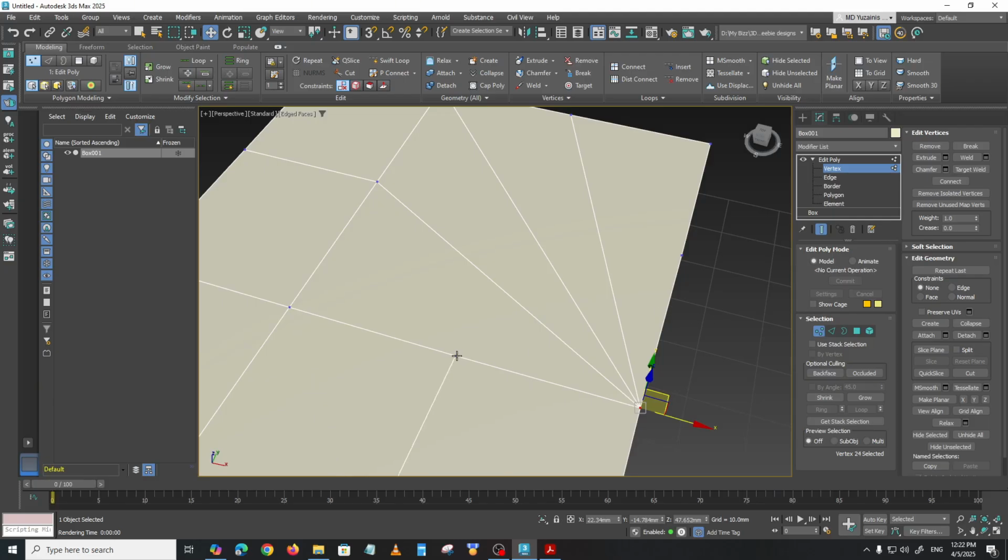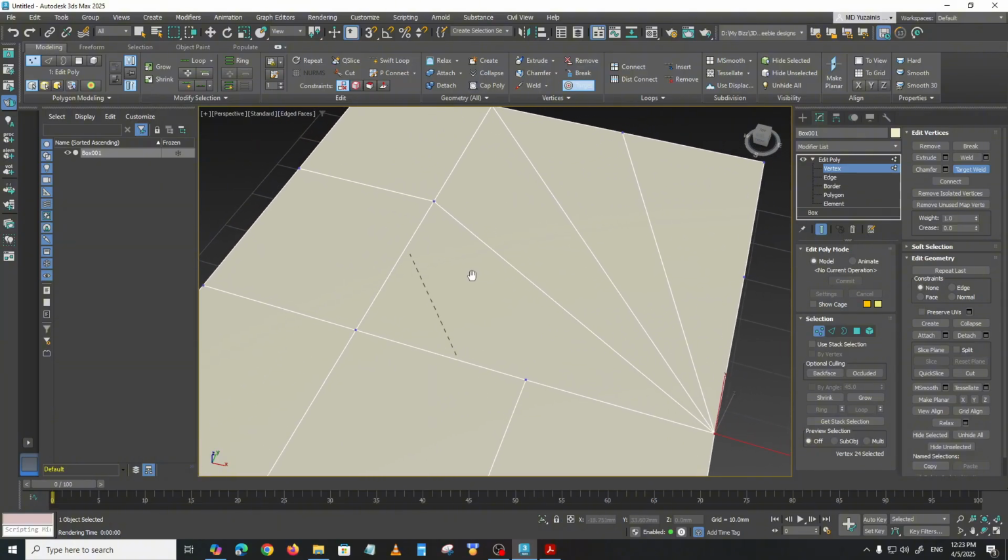Okay, so what if I want to weld this to here? As you can see, there's no edge connecting them together. Will the weld work? Let's see. Target weld. See, it doesn't allow me to select, but it allows me to weld over here. Why? Because there's an edge here that connects these two vertices, but this one doesn't. See, I cannot select that vertex. I cannot even weld over here because there's no direct edge that connects this vertex to that vertex over there. So I'm going to right click and exit.